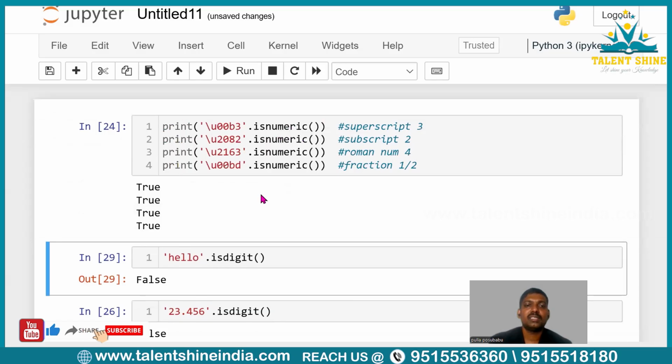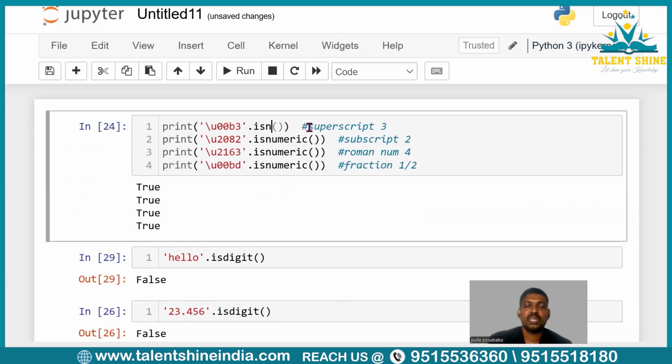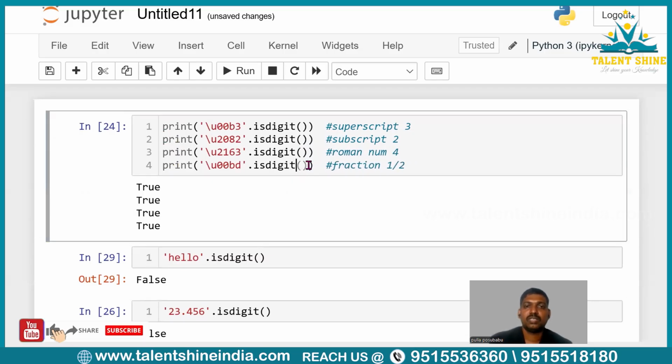Now let me apply the isdigit method on these things. Let me write, instead of numeric, let us write digit. Here also, let us write digit and execute it. Now you could see here, it accepts superscripts and subscripts, but won't accept Roman numbers and fractions, even float values as well. Now, let me write the same thing so that you could understand in a better way.